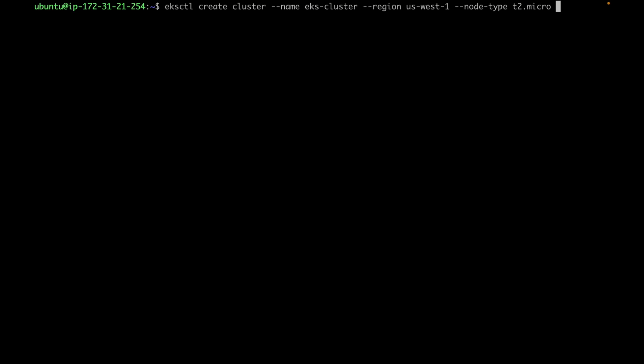Okay, and then we need to define the minimum and maximum node. So we are going to define --nodes, and the minimum count should be, let's say, 2, and --nodes-max, and the maximum count should be 3. So let me explain this command, right?